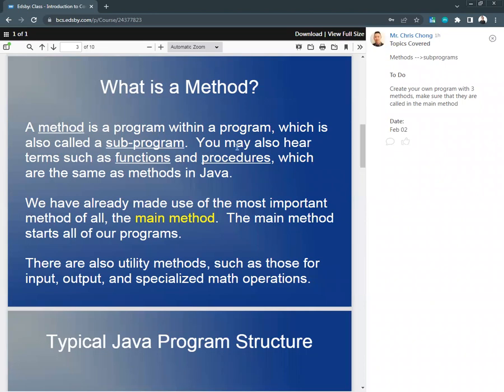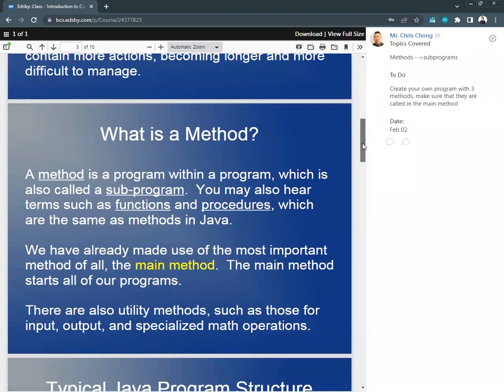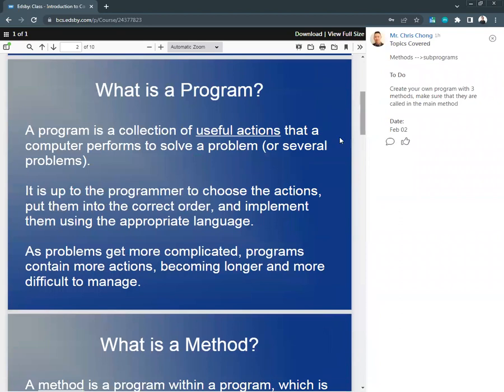Today we're talking about methods, but before that, we're gonna go back a little bit and talk about what's a program. So as we can see here from our slides, a program is a collection of useful actions that a computer performs and they solve a problem, right? So that's like those different math, the calculators, rock, paper, scissors, right? It's a set of instructions, computer executes them.